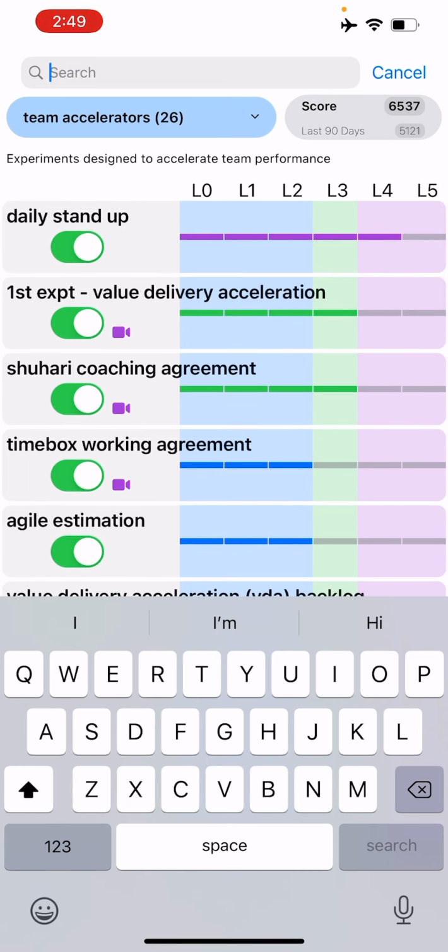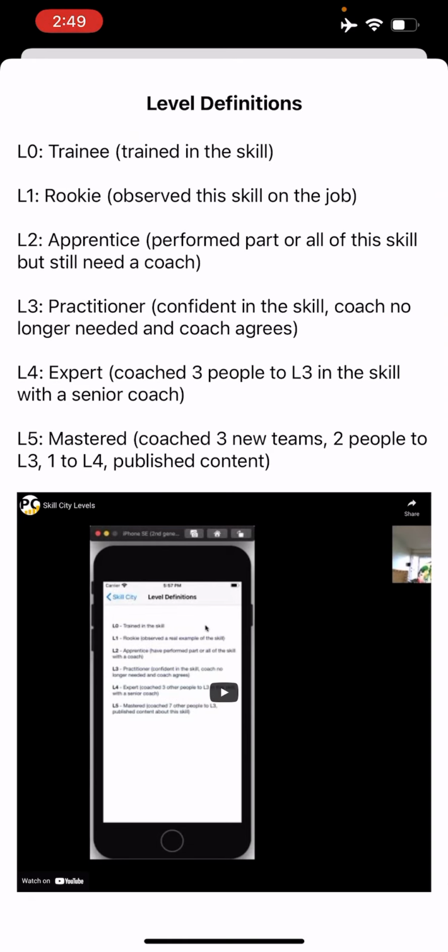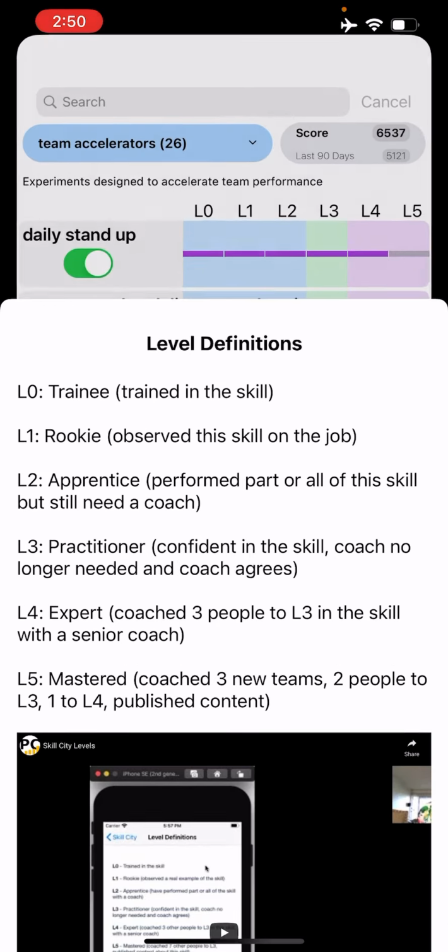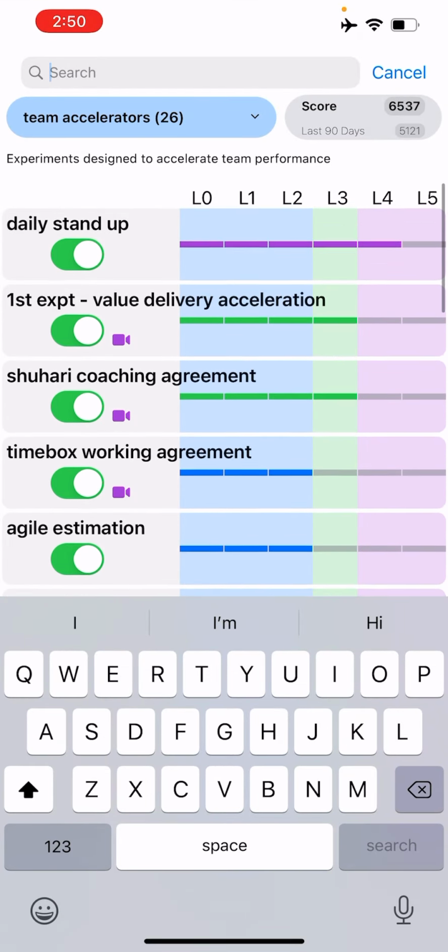If you actually click on the numbers, L0 through L5, any one of them, it opens up a window here, and you can see the definitions of your five levels: trainee, rookie, apprentice, practitioner, expert, and master. And then there's also a video that will explain the levels to you as well. So I won't go too deeply into that.